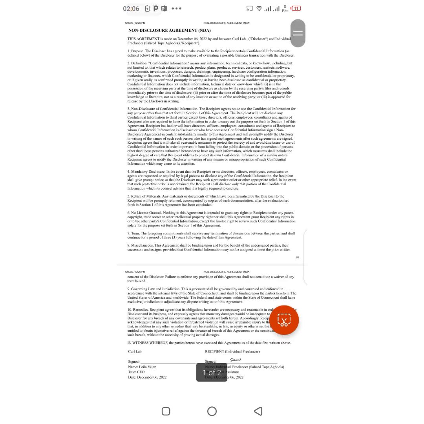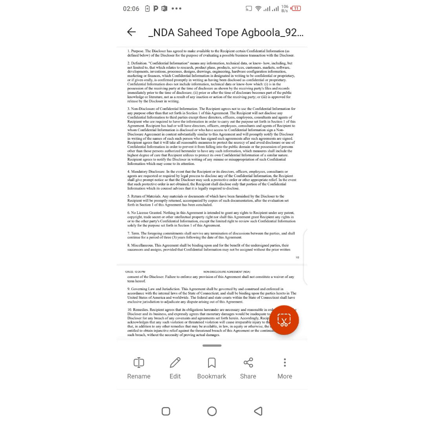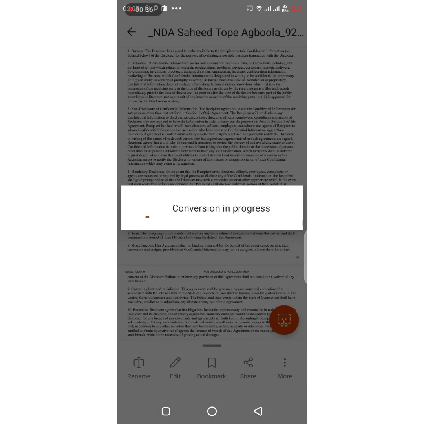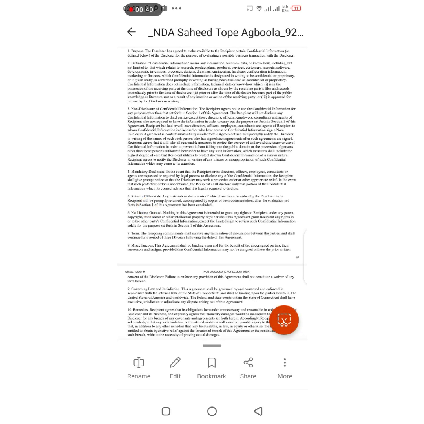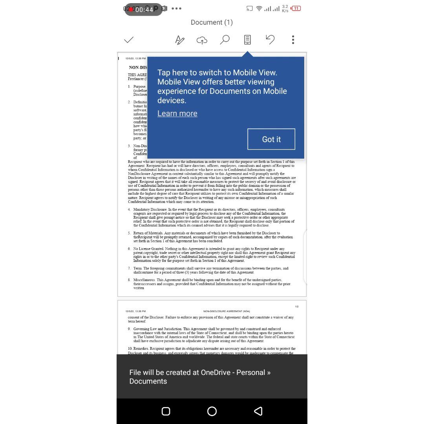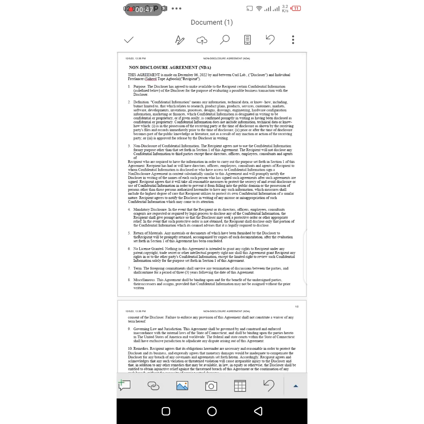The first thing you do is tap the three dots at the bottom right corner. Click on it. Then you convert your PDF to Word. Then you wait for the conversion. After converting it to Word, you can begin to edit your file just as you like.